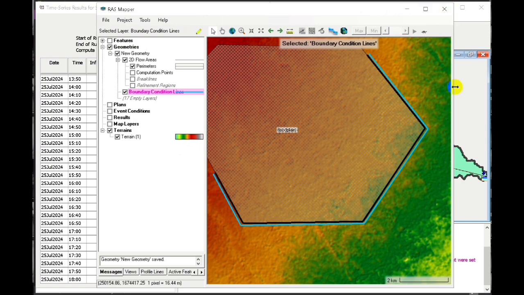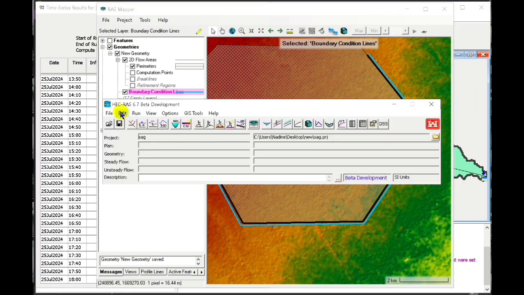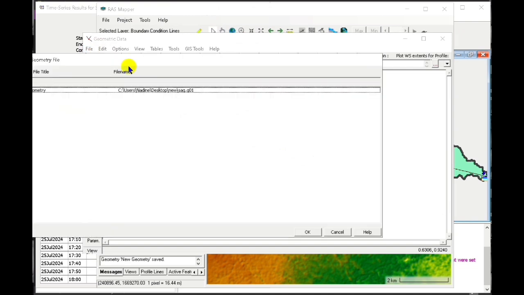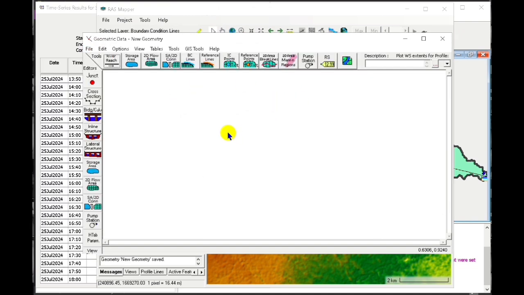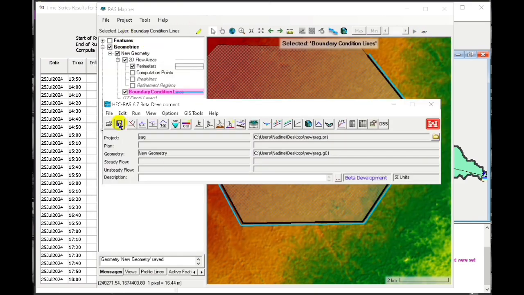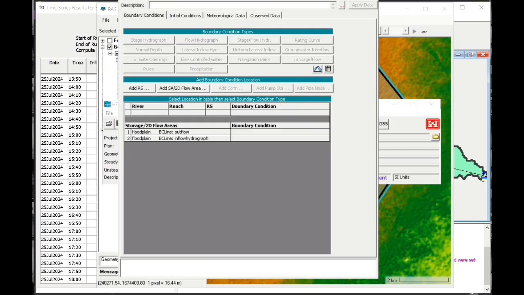Okay, we save this and we go to our geometric data edit. You cannot see the geometry we created in the RAS Mapper, so we load it here. We open and we save this. So we proceed to our unsteady analysis.